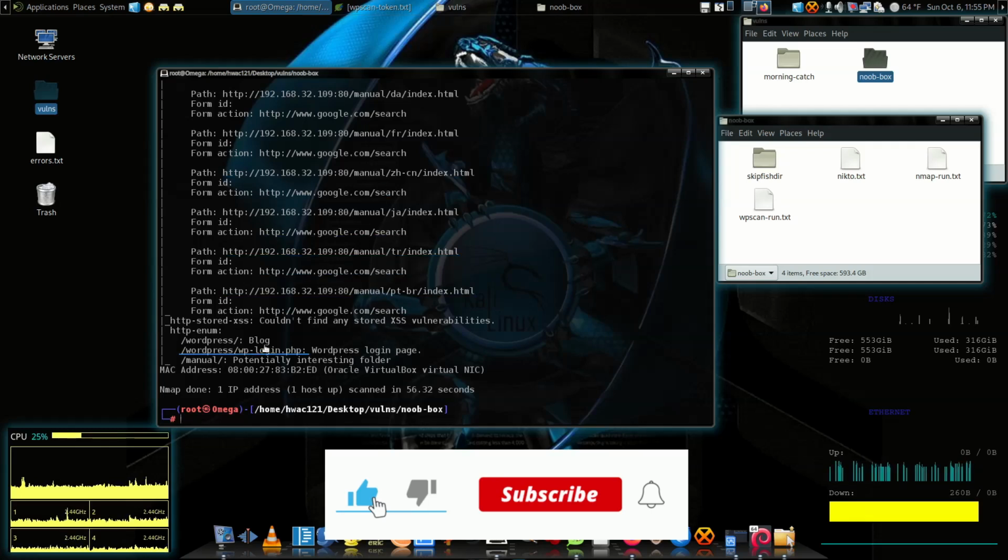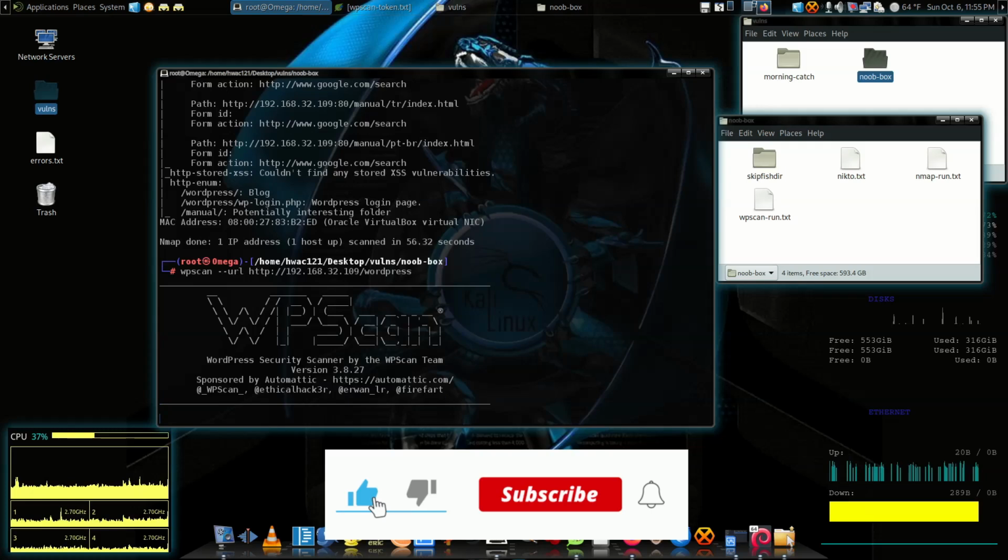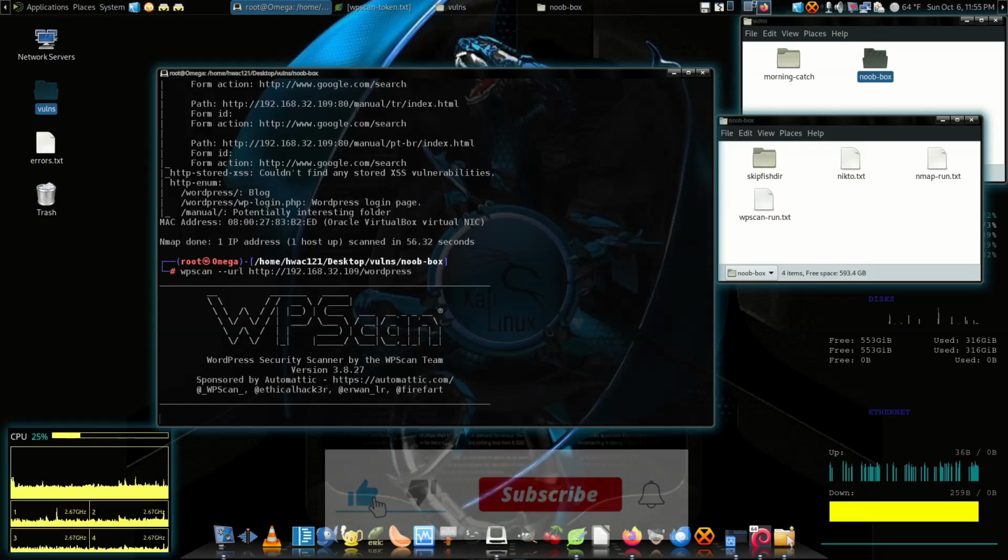Alright, so now let's go back to our WPScan. There's one other thing to show you. So we're going to do this. Alright, and we're going to hit go and we're going to let it run, and I'm going to show you something very important that you need to know. This is what's going to make WPScan actually valuable to you. Okay.